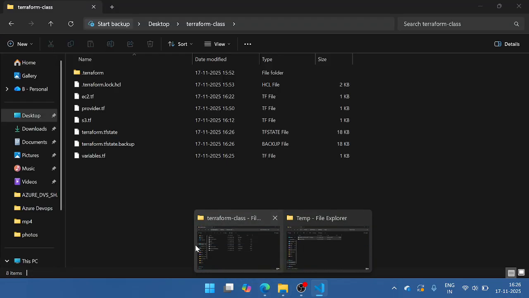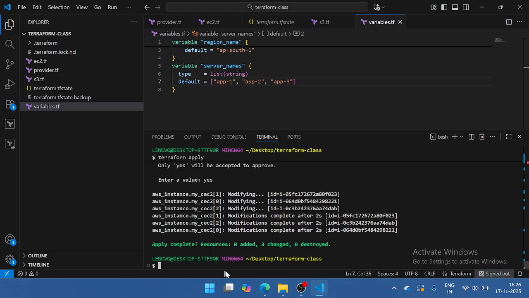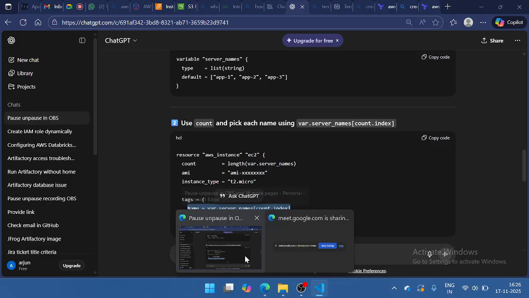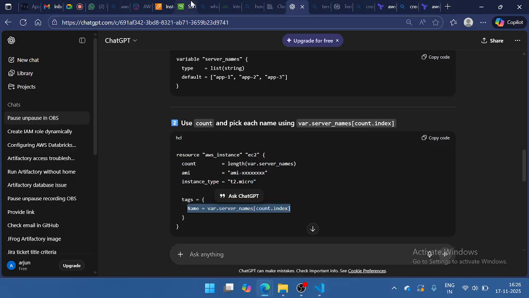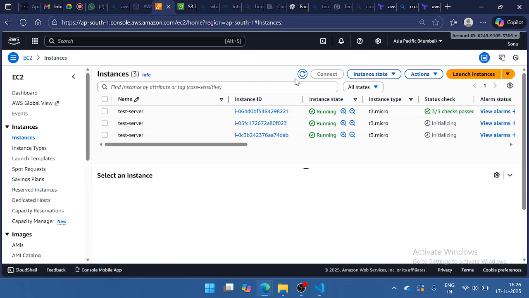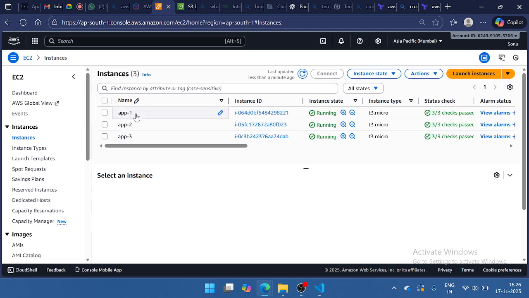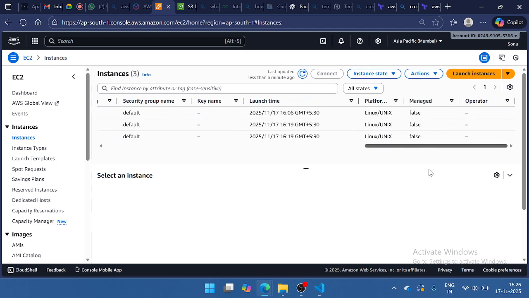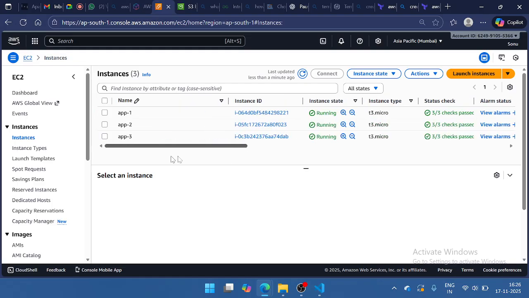Now, in the name of that test server, we have to see all these changes we made in the EC2 instance. Got it, right?